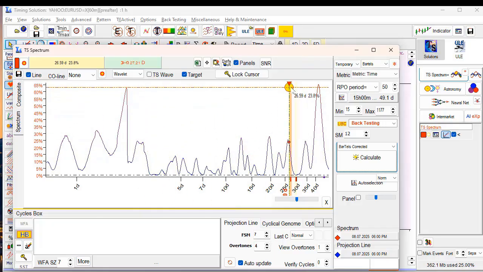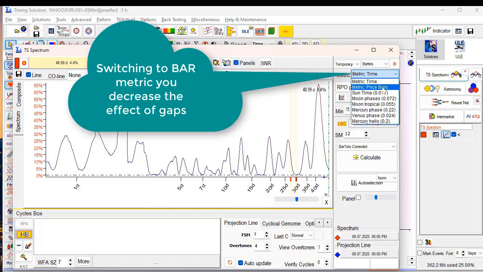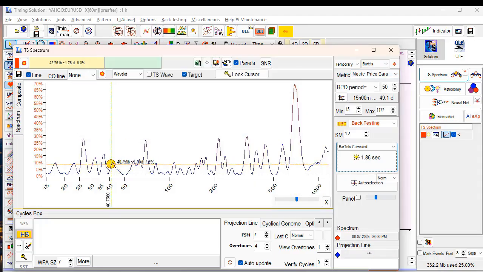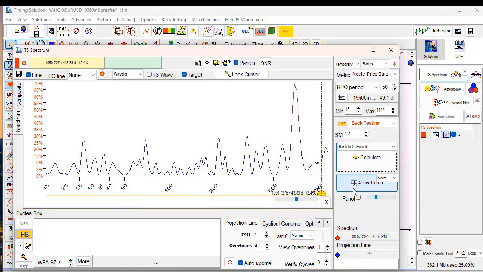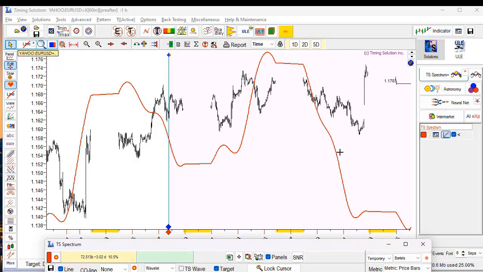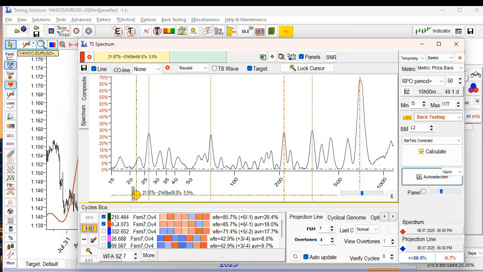So in this case, I recommend to switch to bar metric. Click calculate. So this periodogram looks better. And now I run after selection, and you see I will get this cycle. But for our case, these cycles are too long. This is 200 hours cycle. This is almost 700 hours cycle.